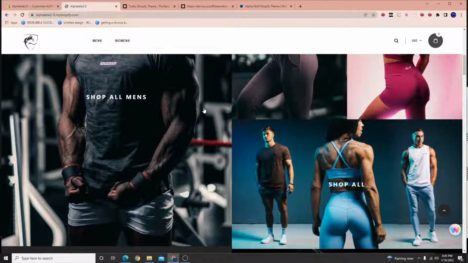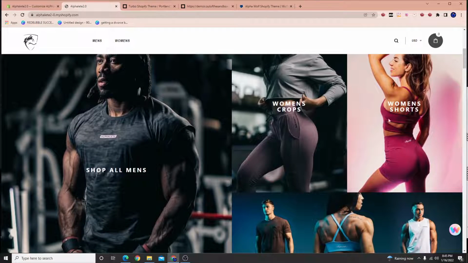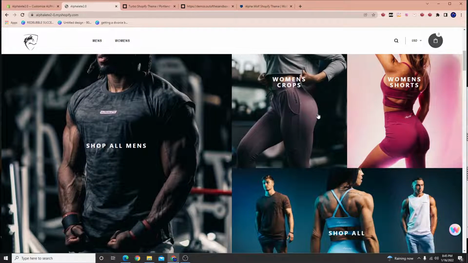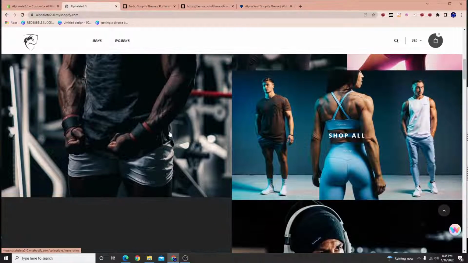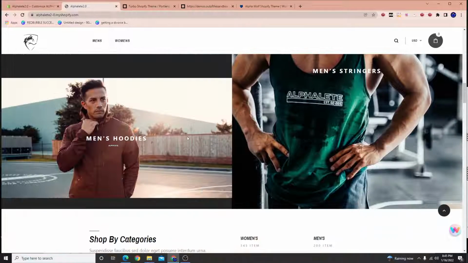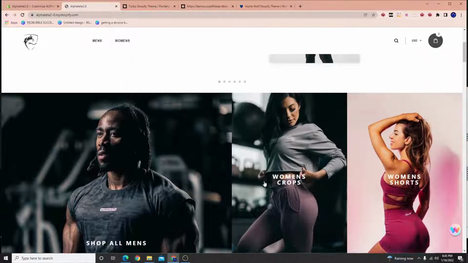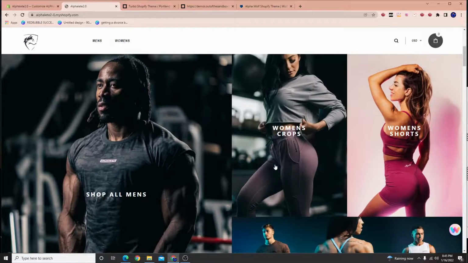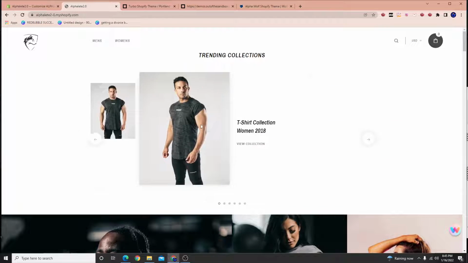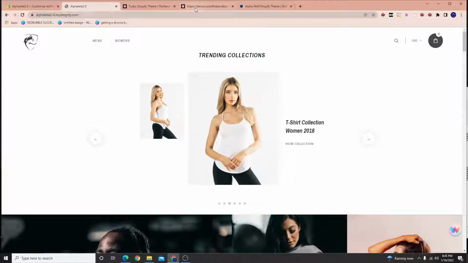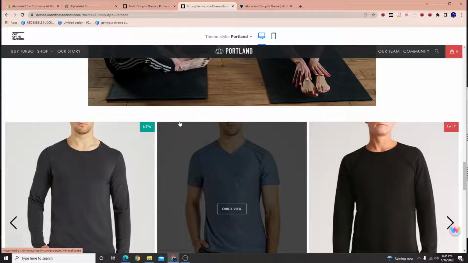Like, you can't do this with the Turbo theme. You can't create these masonry style banners where they all kind of fit together with text and images, kind of like this. This is something that you could do in Alpha, but you can't do this in Turbo. You can't do this either in Turbo. So when I say classic for Turbo, what I mean is like by the book kind of thing, right?